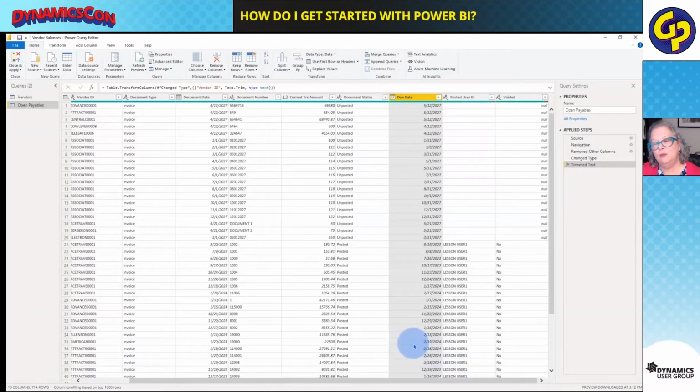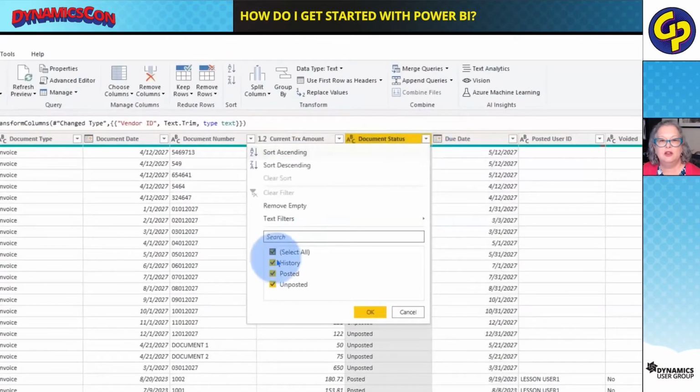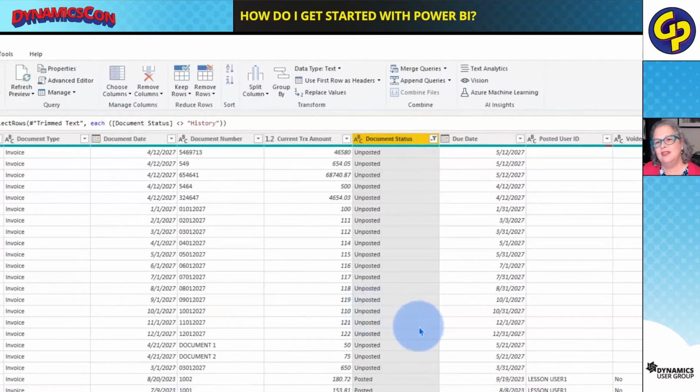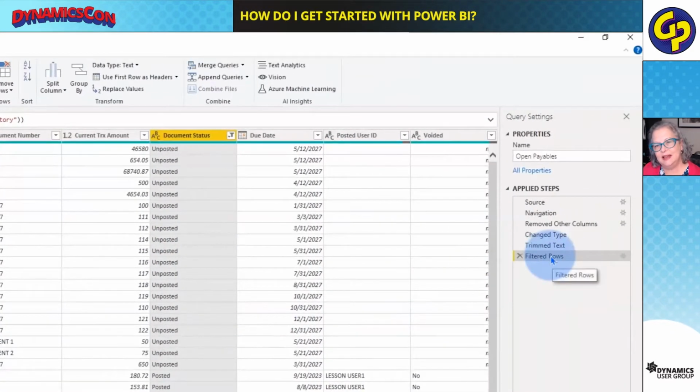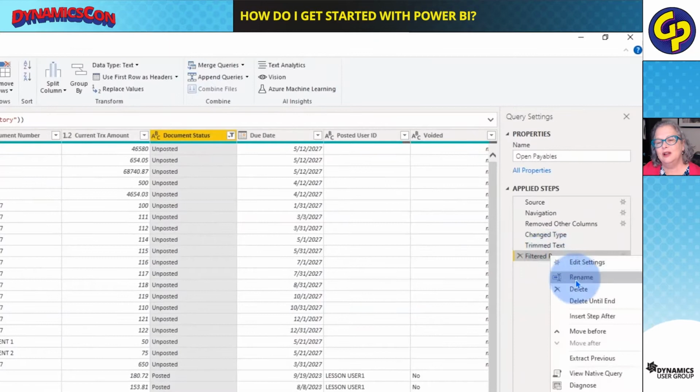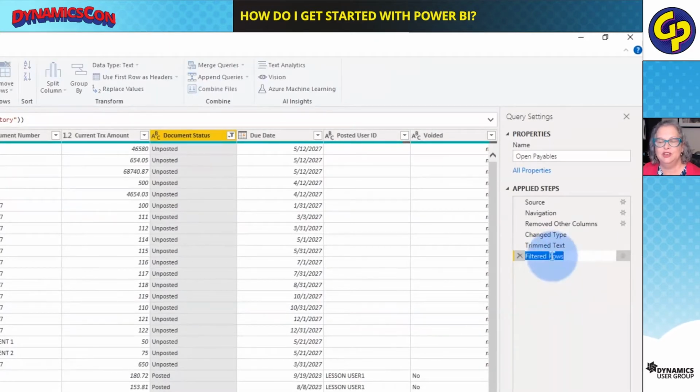Now, I want to do a little bit more cleansing of my data. I don't want any history. This is open payables. So I'm going to go to the document status and just use filters just like in Excel and unmark history, leaving posted and unposted open, although I could remove unposted as well if I wanted to. And now that I've got that done, I have this new applied step. And once I start doing data cleansing beyond changing the data types and renaming things, I like to go in and right mouse click and rename each step so I know exactly what it's doing. So now I'm telling it I'm filtering out history.